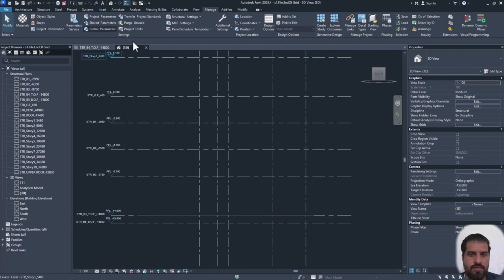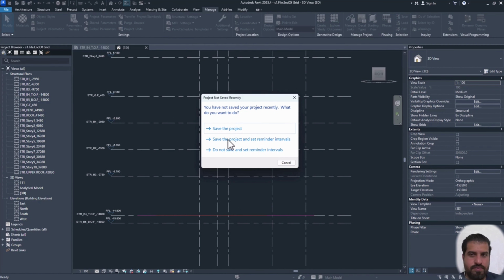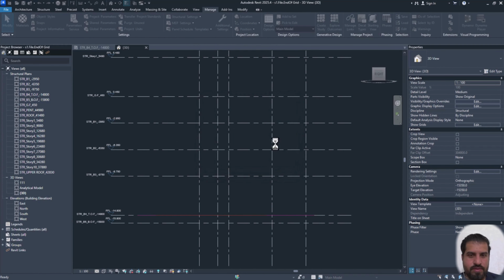We try again. Run Dynamo. As you can see, it's code black and the Dynamo code works correctly. Yes.